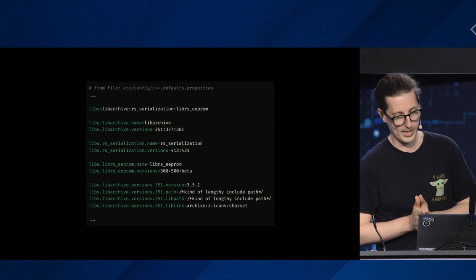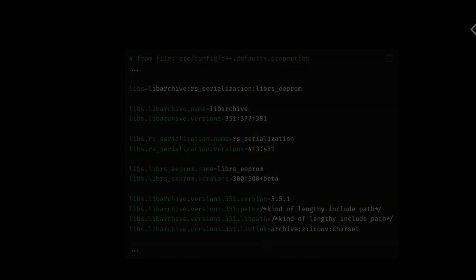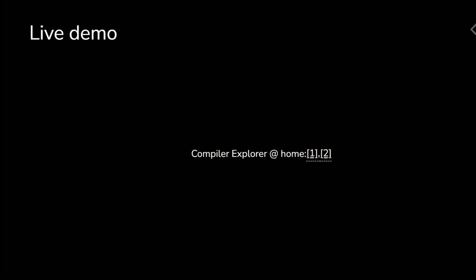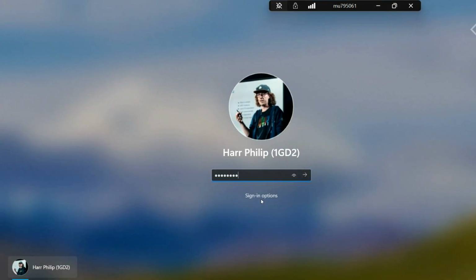So what do you have to patch for the libraries? Basically, you have to give it a list with all the libraries you need. Then you have to specify the versions you want. And down here, you have to specify the path, which means the include path here, and the library path to all the shared objects. Right. And with that, I will show you what works. We have to switch the machine real quick.